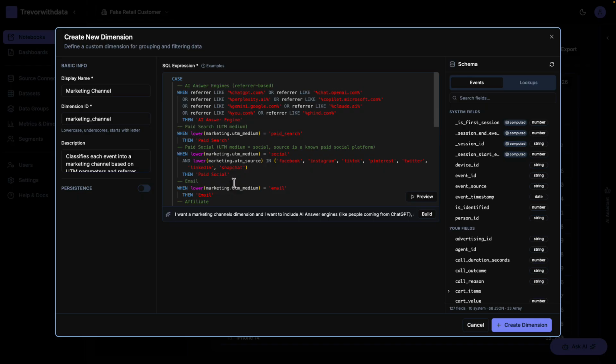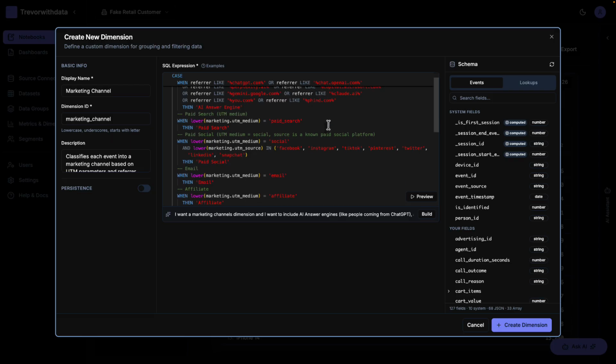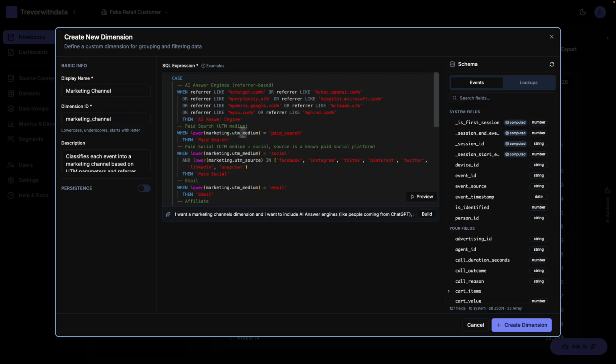So you can see it kind of got my AI answer engines. It included Claude and OpenAI and stuff, which is really cool. It found my marketing UTM medium field, which is good. It found paid search out of there.